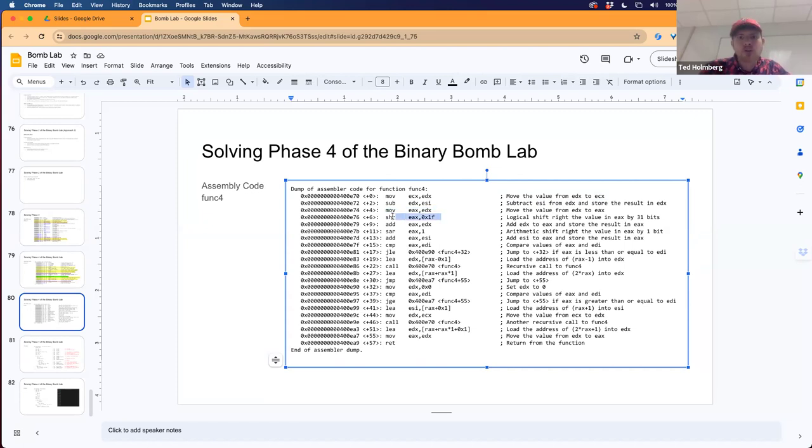We're going to do a logical shift right of the value by 31 bits. Here, we're going to add EDX to EAX and store the result in EAX. We're going to do an arithmetic shift right by 1 bit. Here, we're going to add ESI to EAX and store the result in EAX.